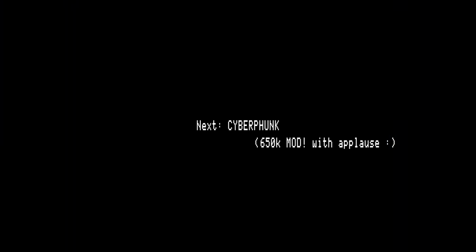Okay, I just got done saying the smaller the mod file, the better the song. Well, here's a counterexample, a very large 650K mod. The GS struggles a little bit playing it, but the sample quality is excellent, and it comes with its own applause.